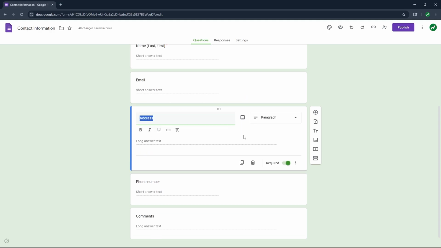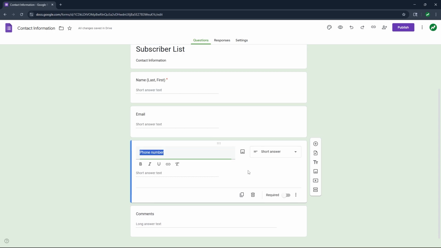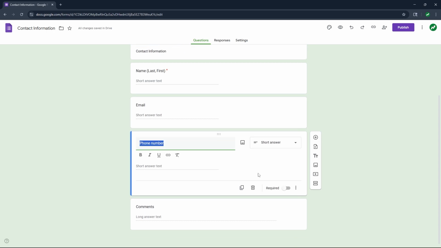The third question here is the person's address. We don't really need this, so if you want to delete a question from a template, all you have to do is hit the delete question trash button here. After that, we have this phone number question here. As you can see, it is not a required field and it is a short answer. We can leave it like that.